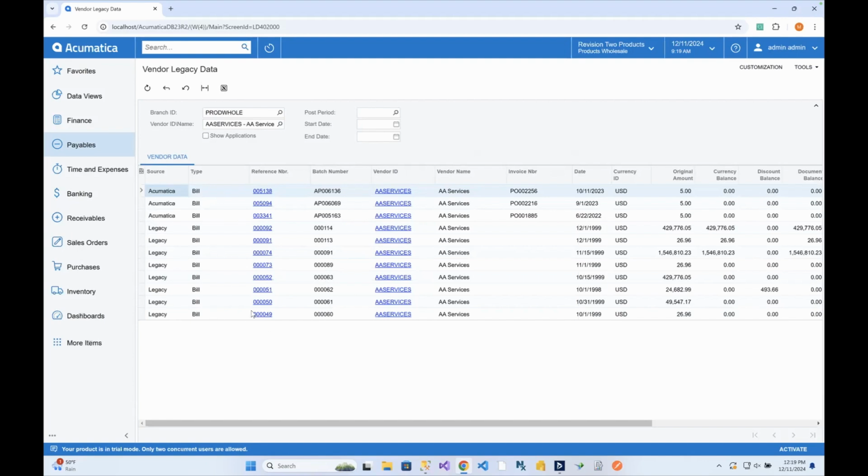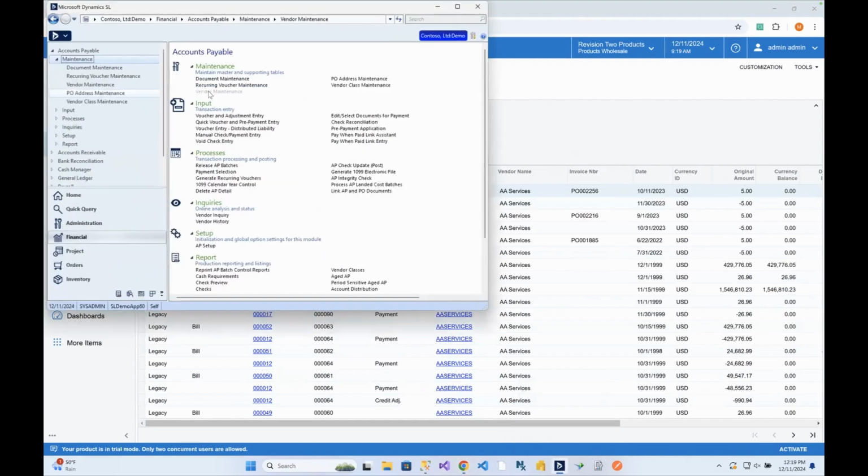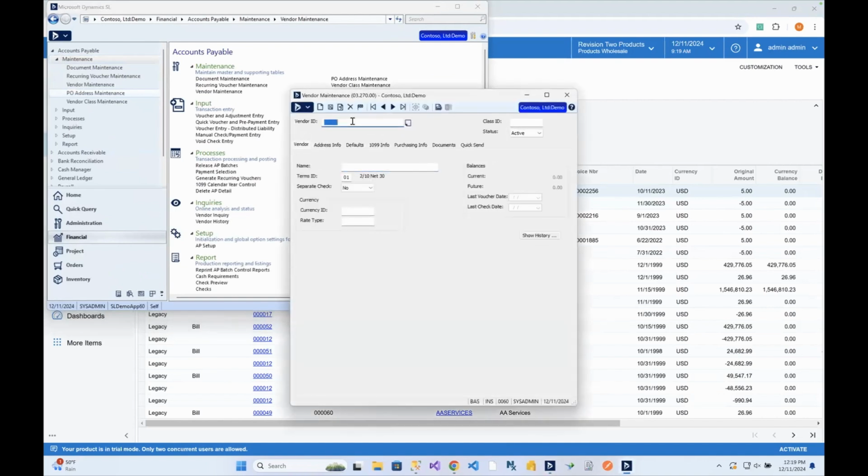So let's take one, for instance. Let me just move this out of the way. If I click on show applications, it will show you the offsets, the payments, and the credit adjustments to each of these bills. And now I'm going to open up SL, as you're all familiar with, and show you where we pulled this data from and that it actually ties out.